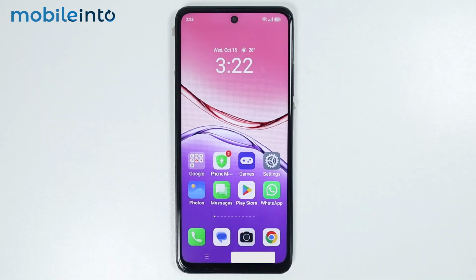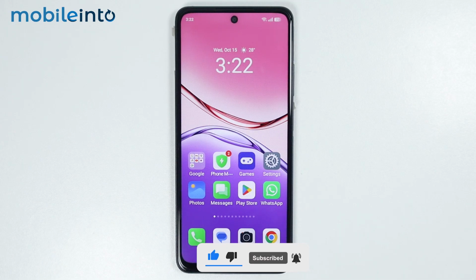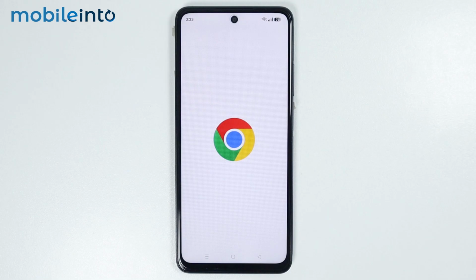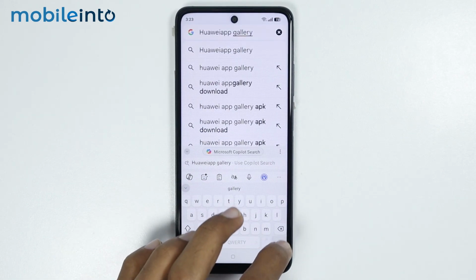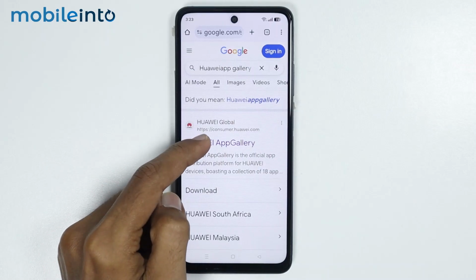Hey, what's up guys? So in this video, we will see how to download Huawei app gallery on any Oppo phone. Now to do that, first of all, just open the web browser app on your smartphone. Then in the search bar, just search this. Now just open this website.